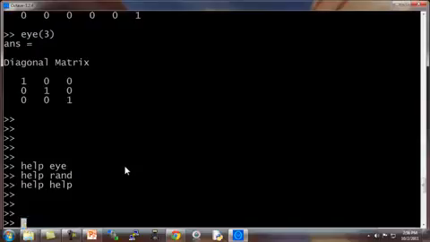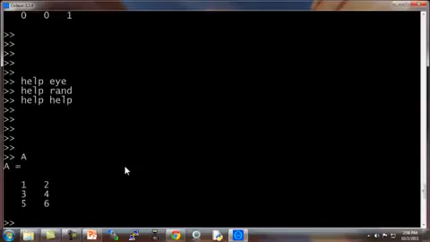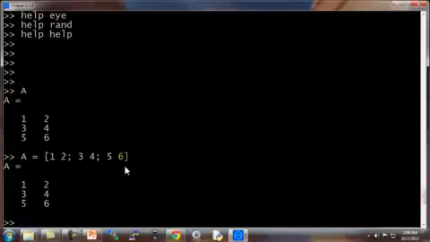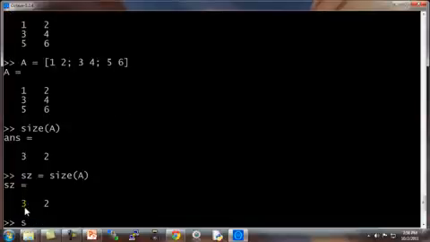Here's my Octave window as before, picking up from where we left off in the last video. If I type A, that's the matrix that we generated with this command, equals [1 2; 3 4; 5 6], and this is a 3 by 2 matrix. The size command in Octave tells you the size of a matrix. So size(A) returns 3, 2. It turns out that the size command itself is actually returning a 1 by 2 matrix. So you can set sz equals size(A), and sz is now a 1 by 2 matrix where the first element is 3 and the second element is 2.